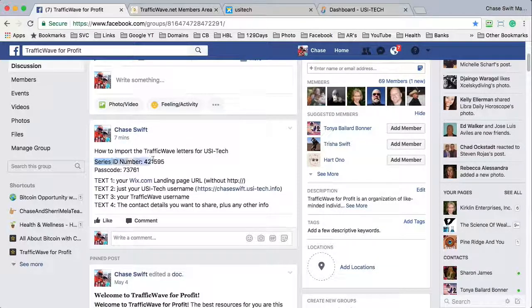So the series ID number and the passcode are for the letters, and then there are text 1 through 4, and this is information that you're going to get from other websites such as Wix.com, your USI-Tech username, your TrafficWave username, and the contact details you want to share.